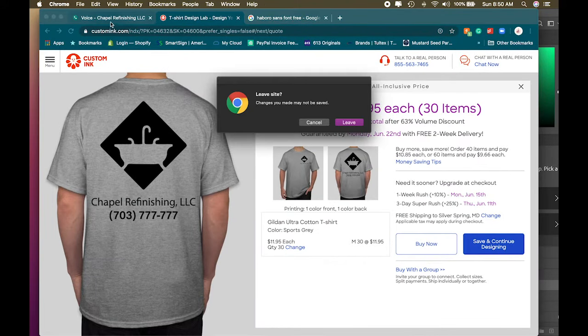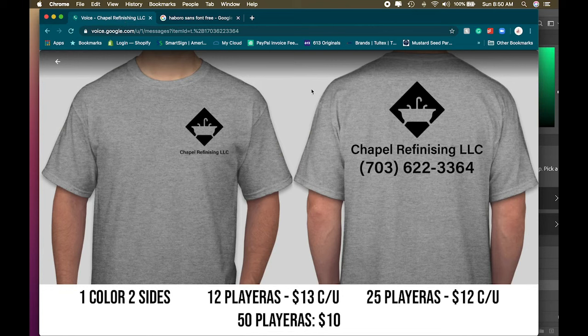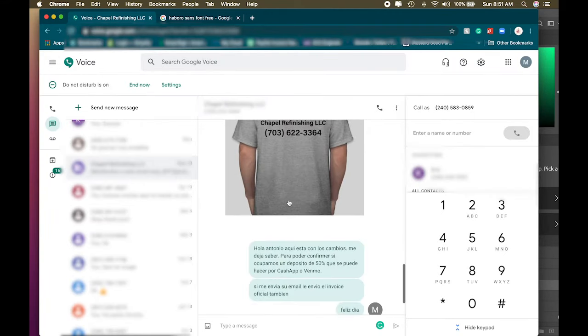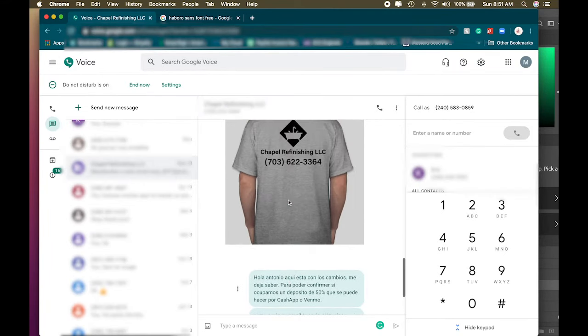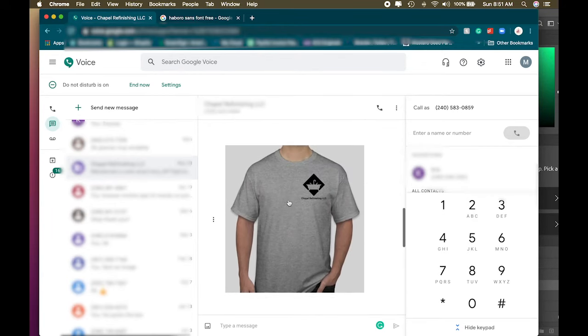Let's exit out of there. This is what I do. I add a bottom border: one color, two sides, just to explain to them. And then pretty much I do not start any work until I get a deposit.